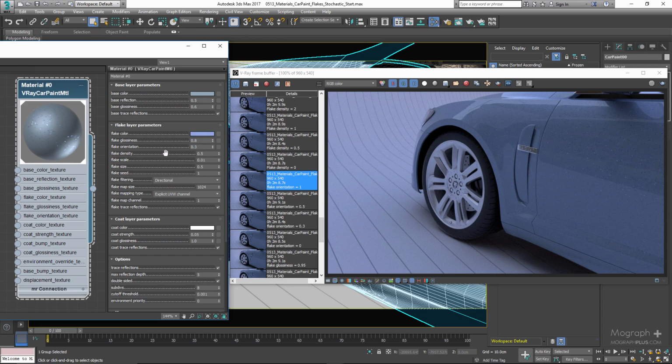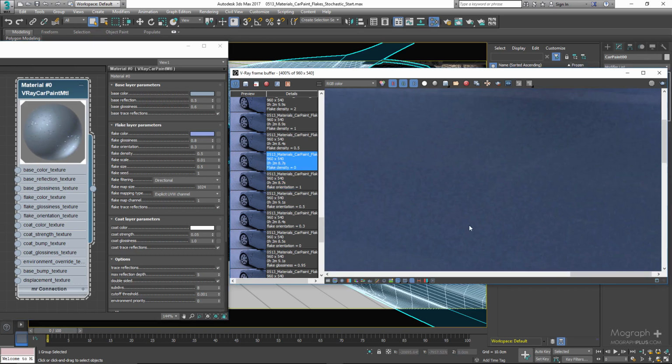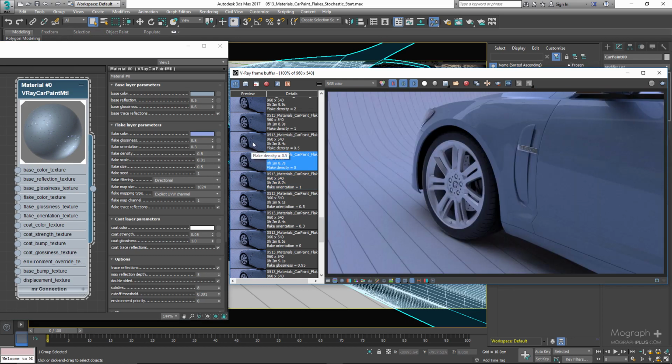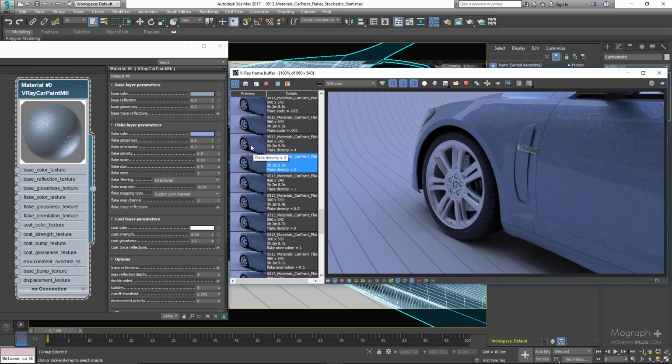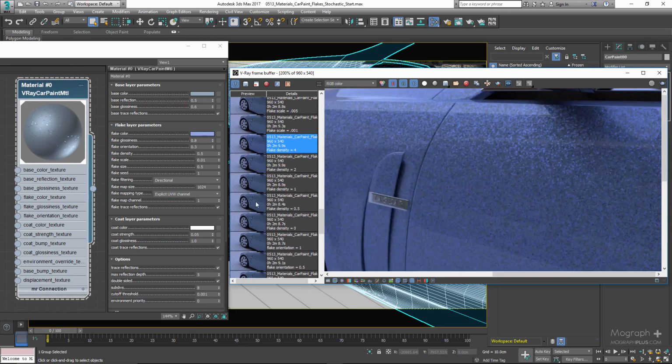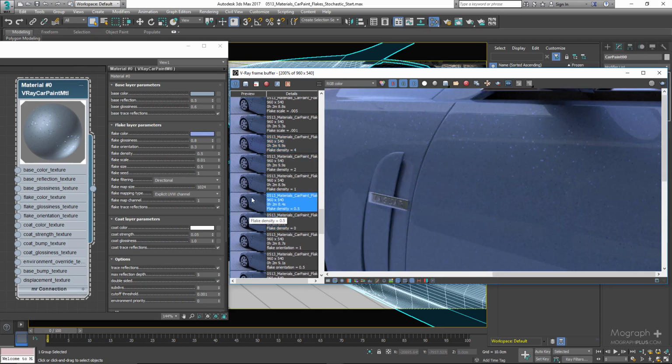Flake density controls how dense the flakes are going to be, basically how many flakes you want to have, and if you want to have no flakes, you can simply zero out this value. In the first render, flake density was set to 0, so no flakes, then 0.5, then 1, 2, and 4. As we increase the density, we are going to get more flakes. Now let's set it back to 0.5.